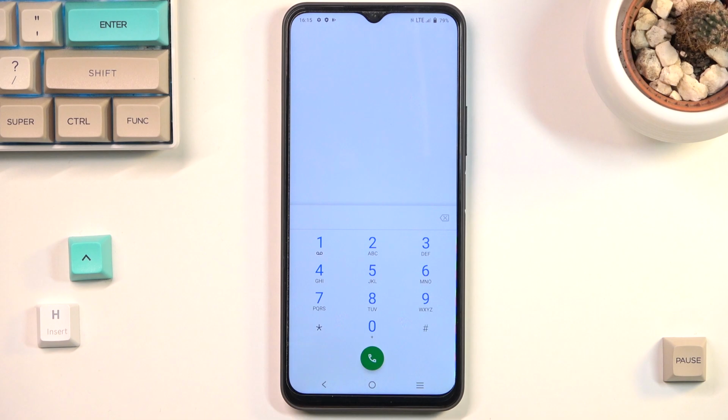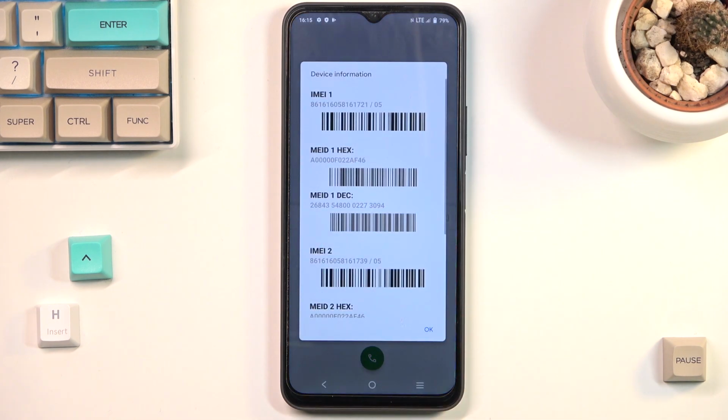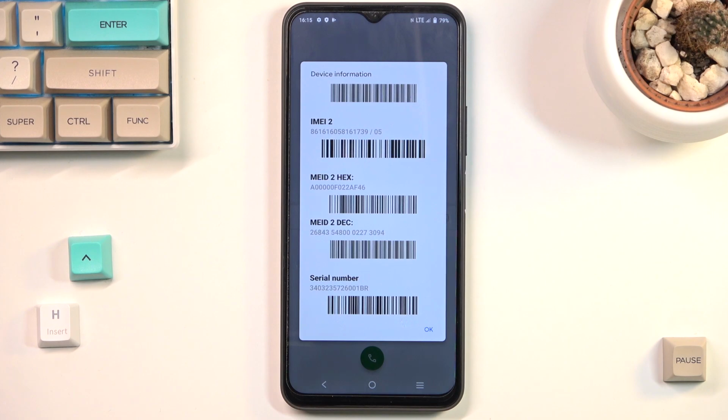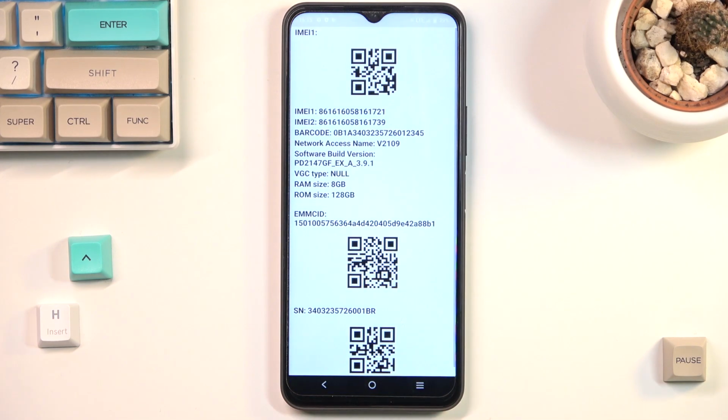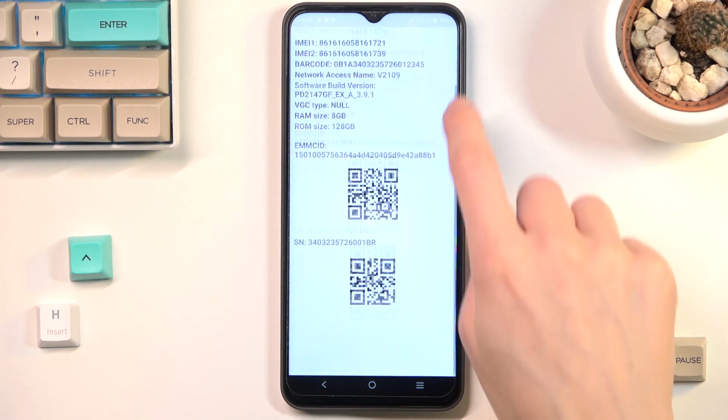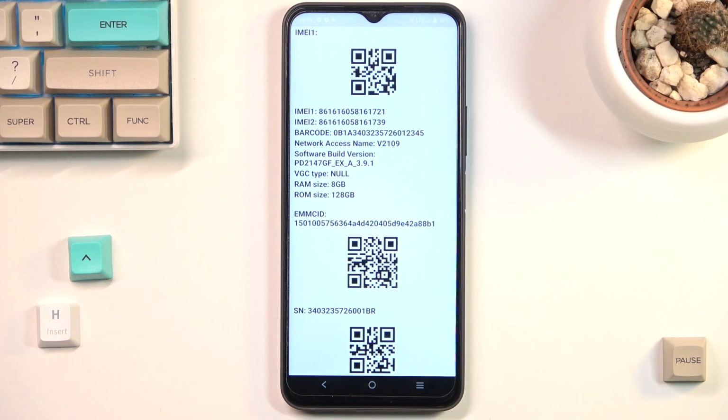Another quick code is asterisk pound 06 pound. And this one will provide you with device information. So here you can check serial, email numbers, and just provide it to check the unique numbers assigned to your device. Click on OK to close it. Another short code is asterisk pound 09 pound, and here you've got also device info, so you can also scan those QR codes or smoothly read email numbers, barcode, and so on.